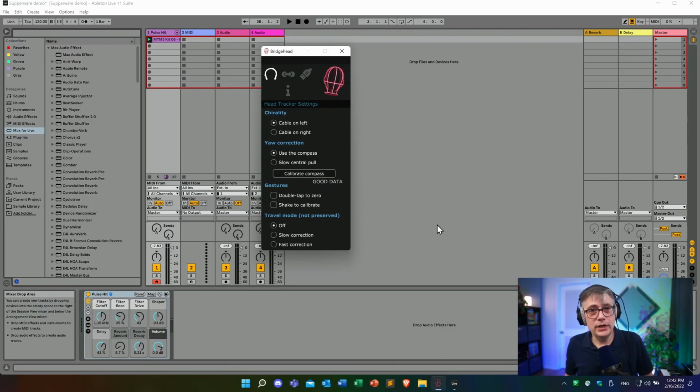Now, what the bridgehead application does is translate all the information that comes out of my head tracker into something that is called an OSC message, or an Open Sound Control message. And that is an open standard that allows audio applications to communicate with each other. And all we really need is a plugin or some other device that allows us to take these OSC messages that are coming out of the bridgehead application and use them to automate anything that I want in my digital audio workstation. So let's go back into our Ableton project.